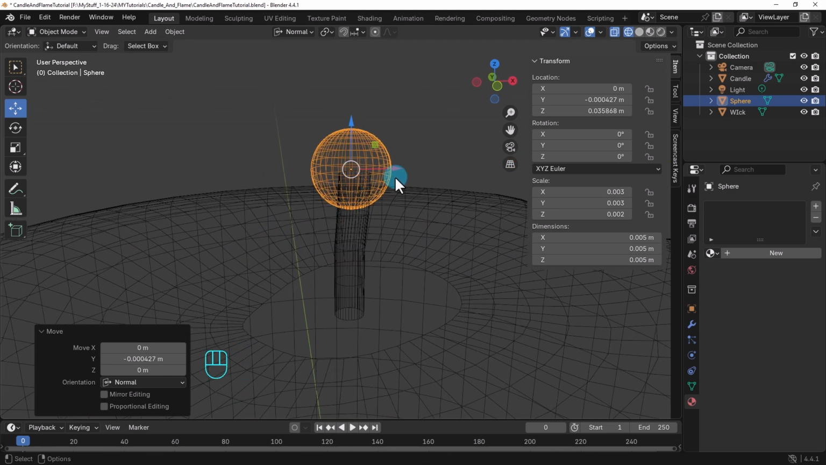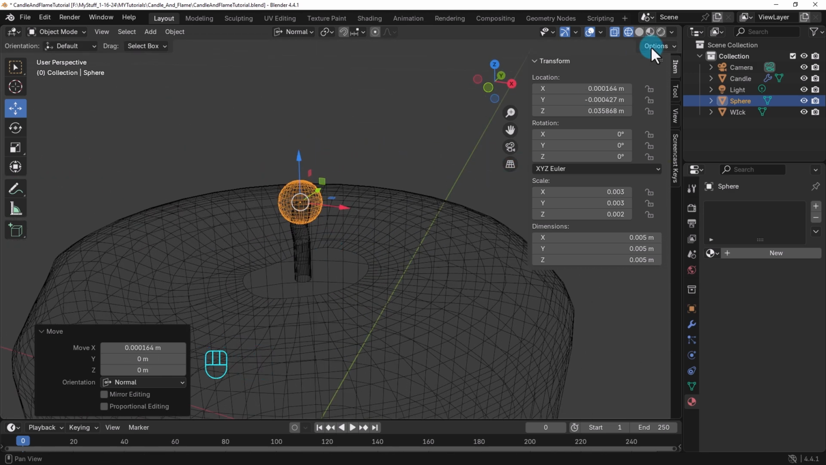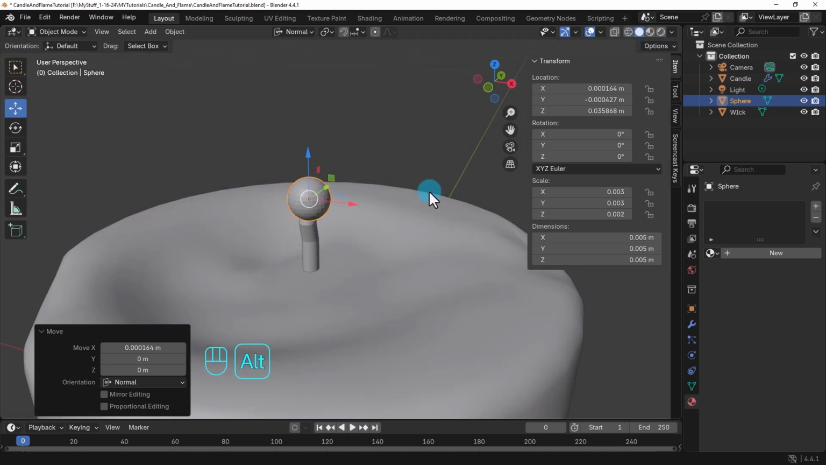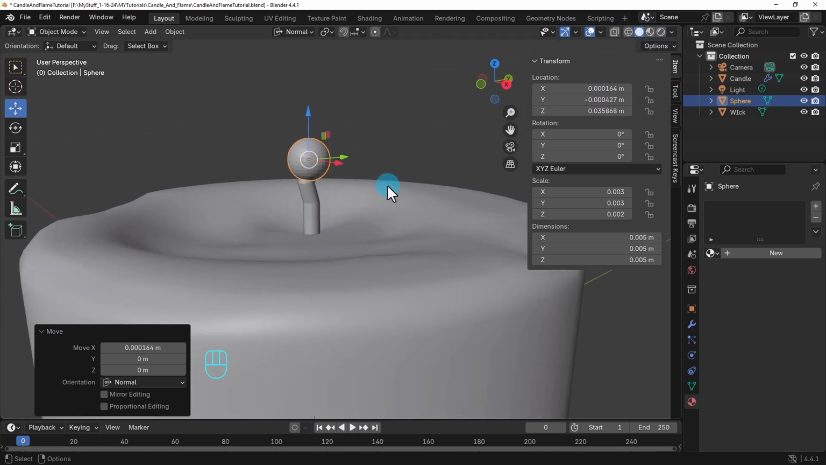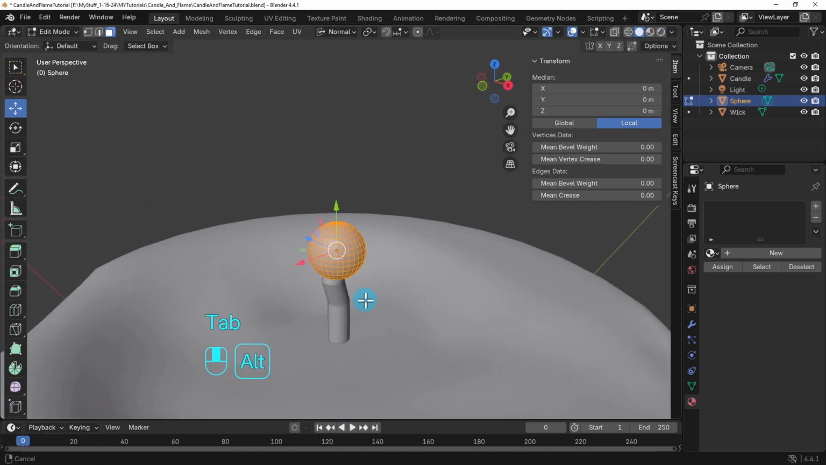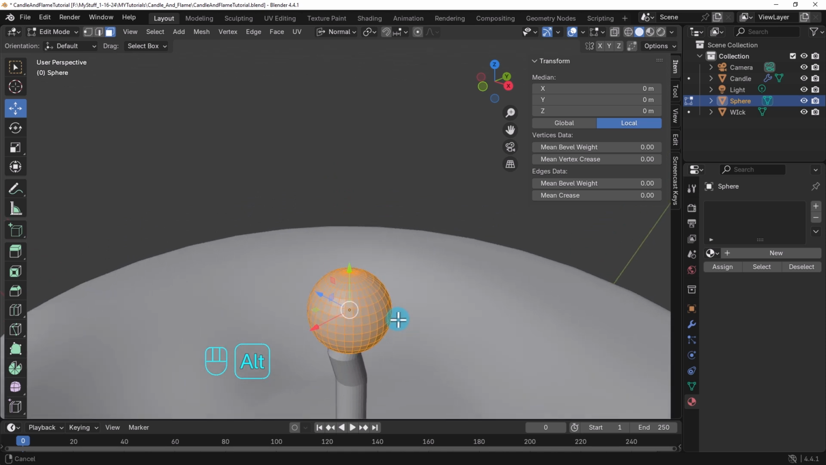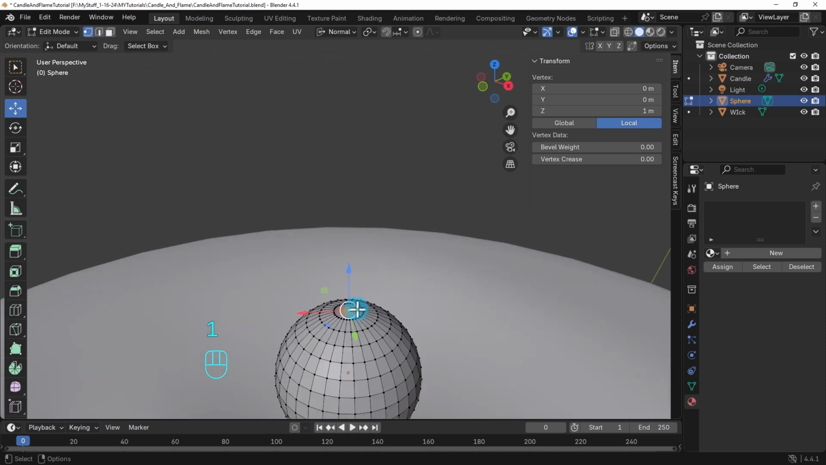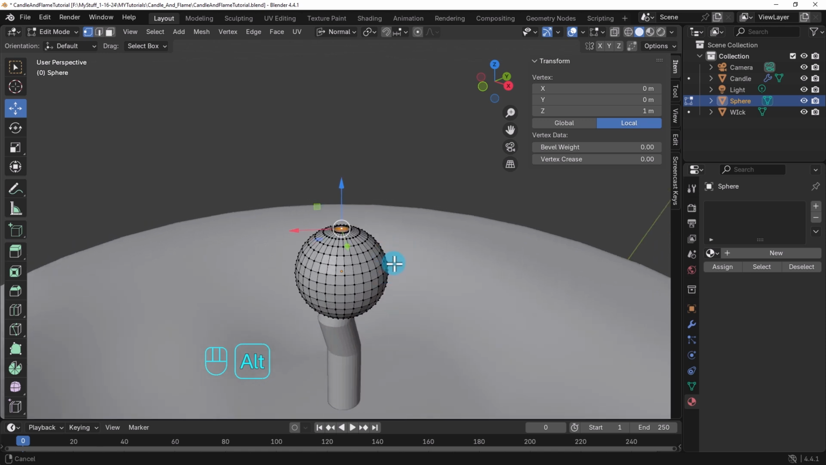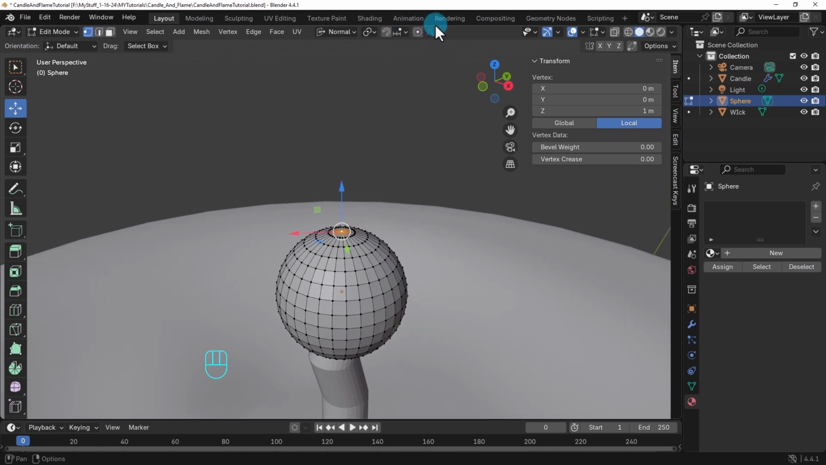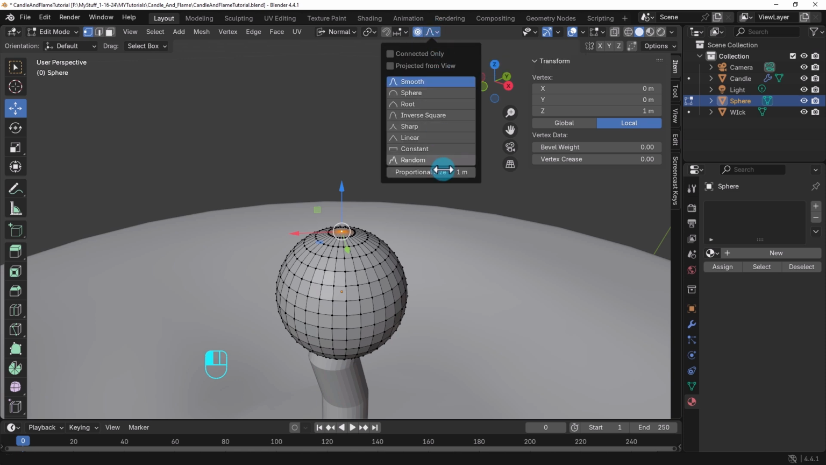Okay, for this next step, we can go into the solid shade view, so it's not redrawing all the time. With the sphere selected, press Tab to toggle into Edit mode. I'll zoom in a bit, to get a close look at the top of the sphere. Press 1 for Vertex Select, and let's select the vertex at the very top of the sphere. Once selected, go up to the Proportional Editing tool and click it to activate. Open the drop-down next to that icon, and set the proportion size number to 0.005.